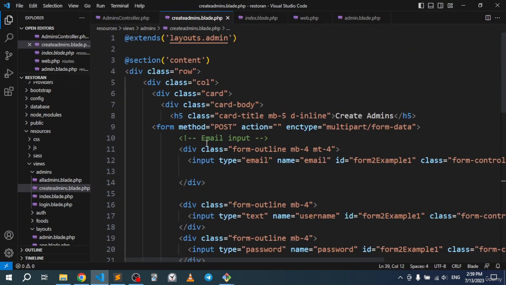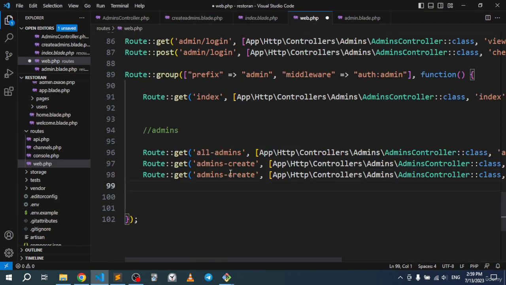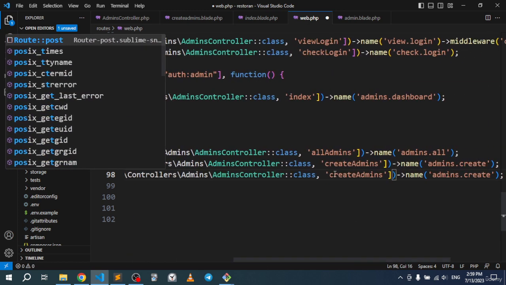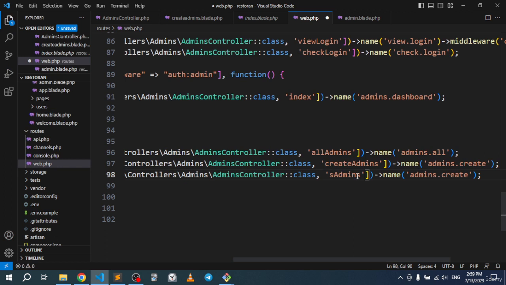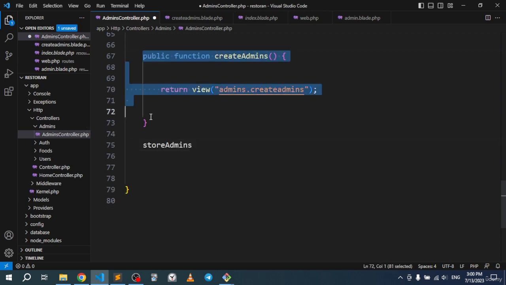Now I want to go back to the routes and do the link that will allow me to simply submit or insert the data. We can keep both of the links the same, but I want to change this to post, and I want to make this store admins, and this will be admins.store. Save. Let's copy this, and let's go down there and paste right away.